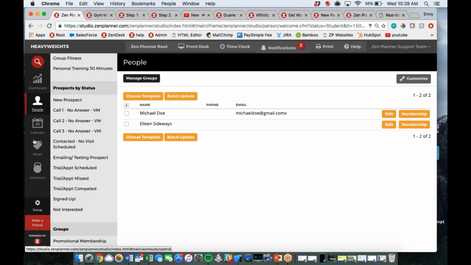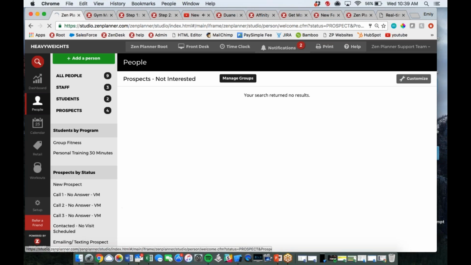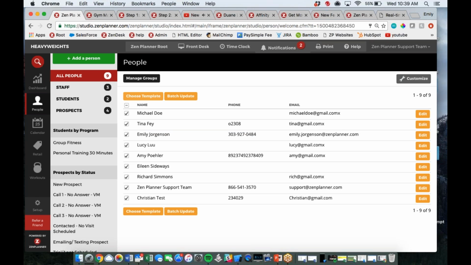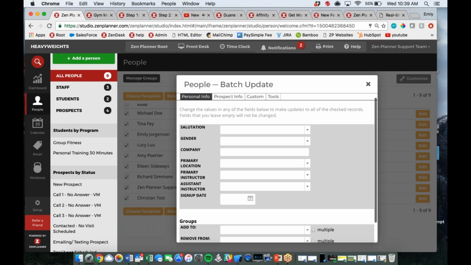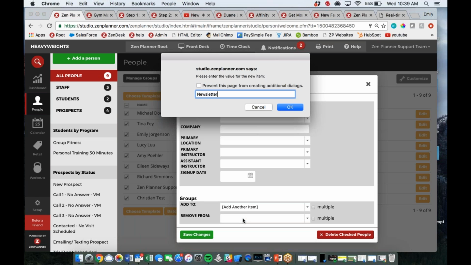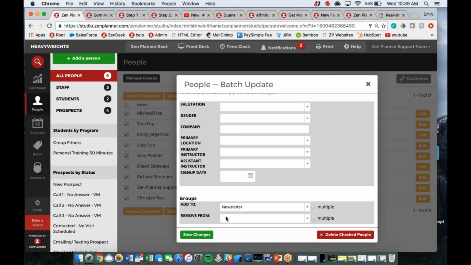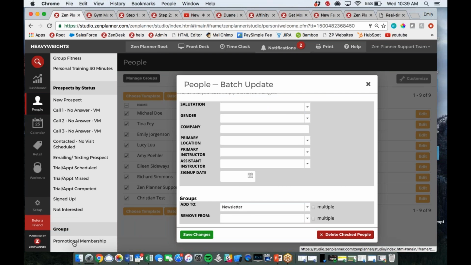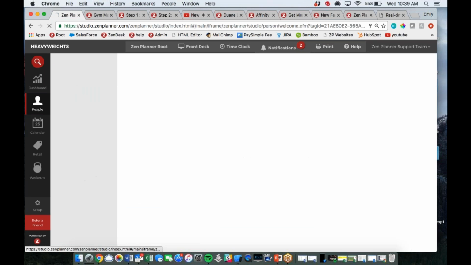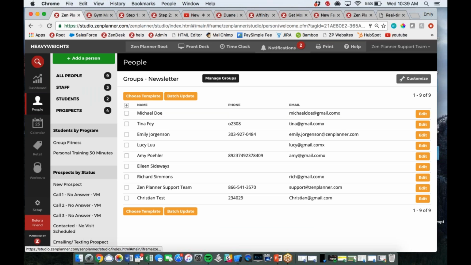How you can do that, guys, is within your not interested category, and I don't have anyone in there, but you might have a list of folks in there. Or if you literally want to send this to everyone, you can click on all people, select everyone, and batch update. Then down here where it says groups, you can add them to a group. Maybe we'll call this a newsletter group, right? You can remove people from groups if you'd like to. Note that in this secondary navigation under people, right now I have one group. When I hit save, I'm now going to have 2 groups in there. There's your newsletter group. So now when you create documents, you can send emails out to an entire group.